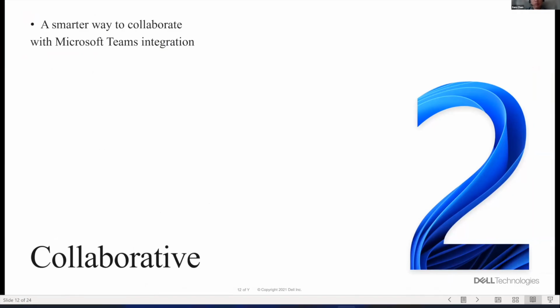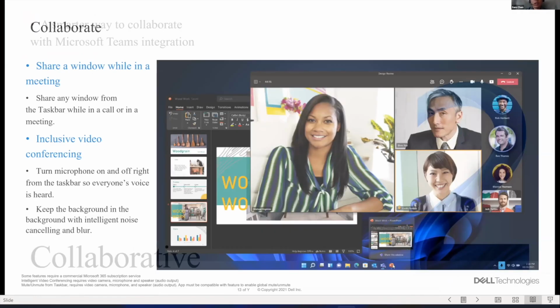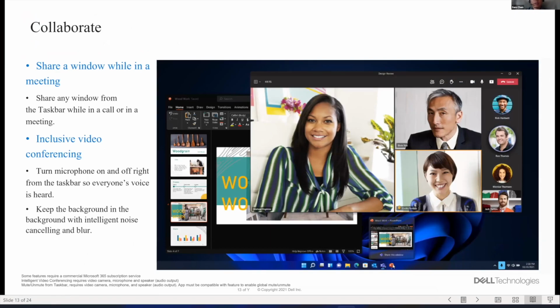Next one, cooperative. Windows 11 makes it easier for Microsoft Teams to cooperate while we are in a meeting or while we have background noise. Windows 11 Teams will help you blur the background noise and help you focus on the meeting you want to focus on. So the first one, share the window while in a meeting.